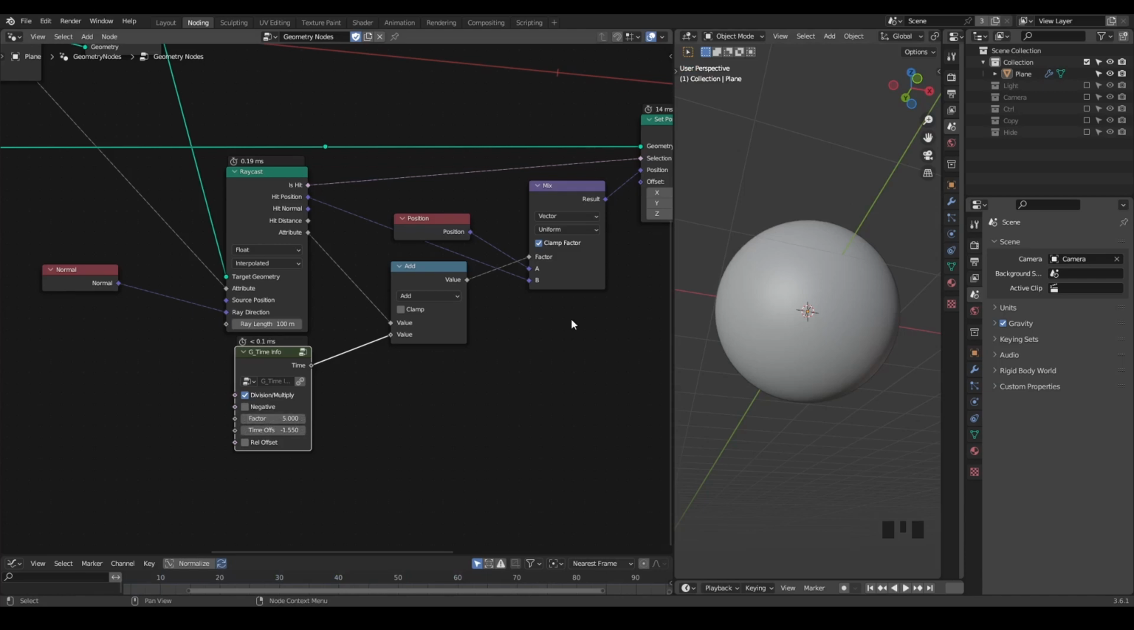Maybe lower like a 5. So now you can see we have this. Of course, you can also keyframe it. You can add an eye to these keyframes, but this is just an example. So now we have this result. The next is just to add inertia.